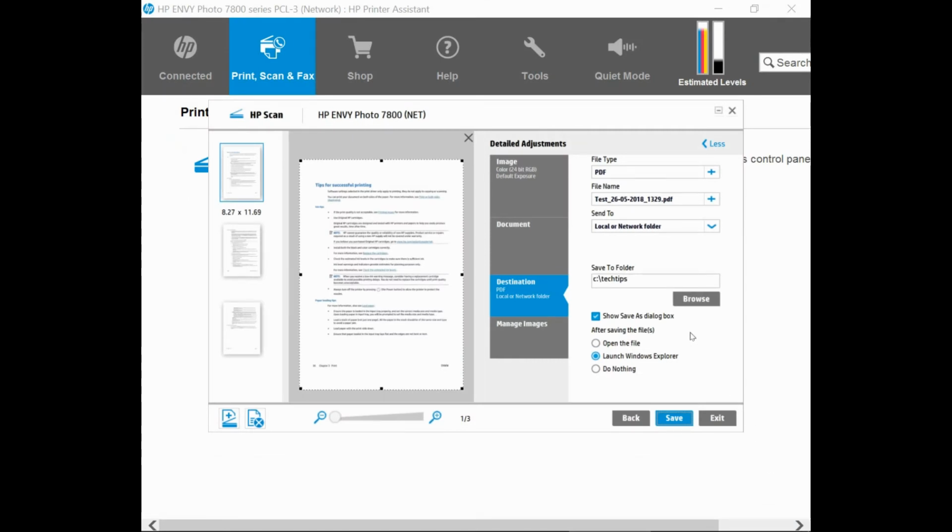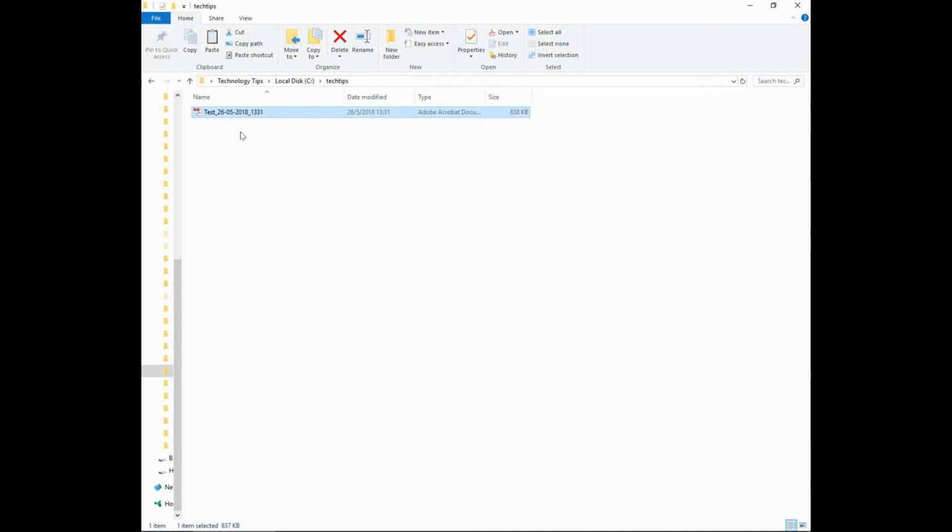We can actually not show the Save As dialog box since we have already confirmed the file name that we want and also the other settings. So let's uncheck this box and go to Save. So the file has been saved. Let's take a look.